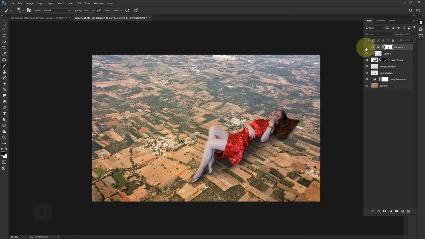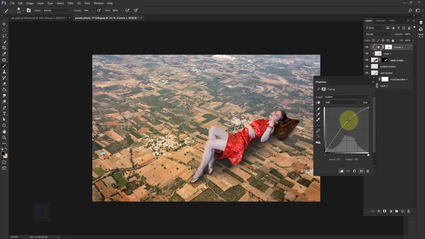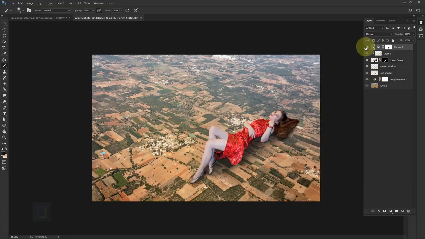Okay, so this is before and after for the brightness. I'm gonna go and make it a little too bright and close it. Okay, much better.